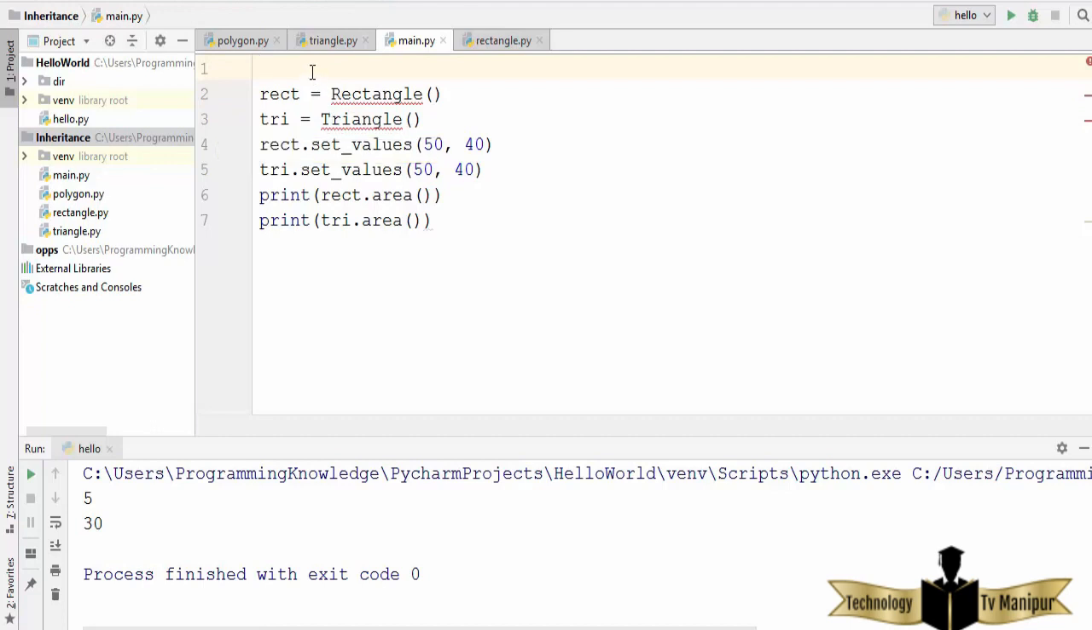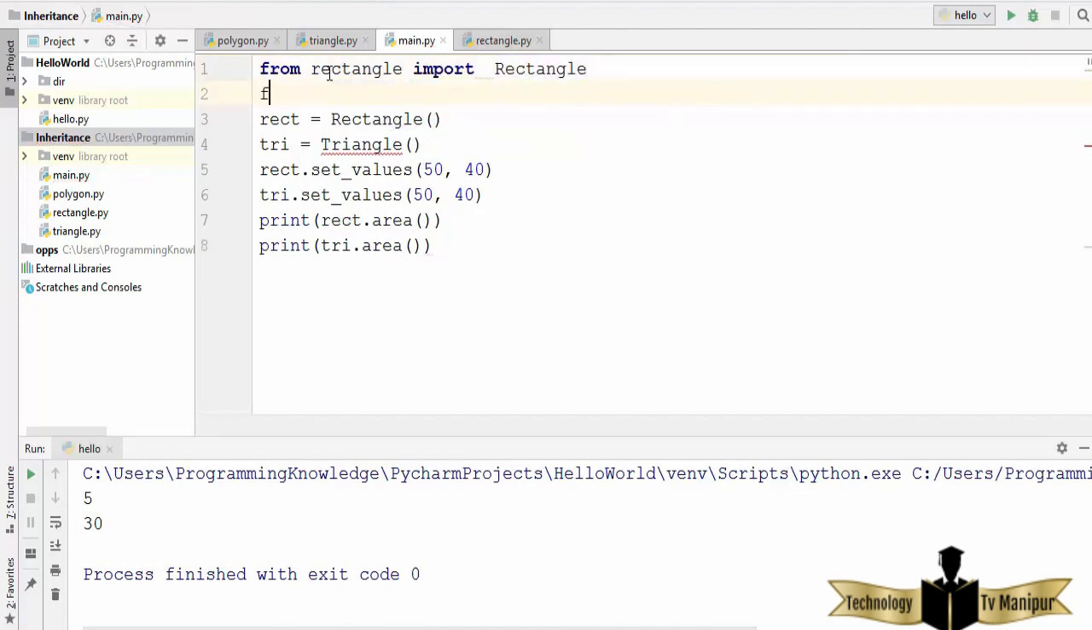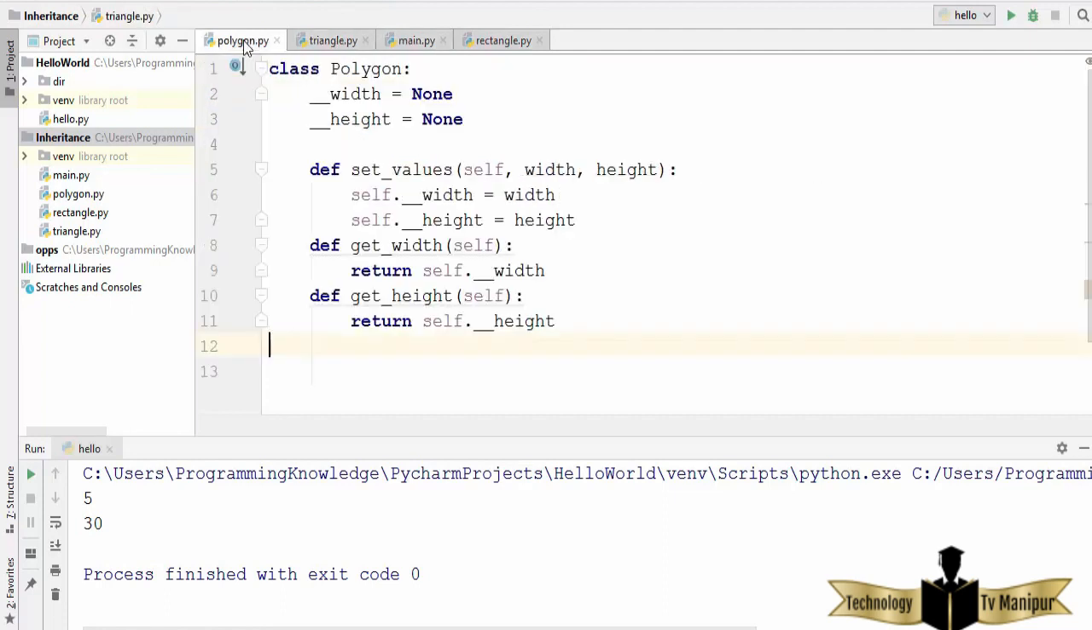Let's go to the main.py file. Here you will see a red squiggly line under the rectangle and triangle classes, because we haven't imported triangle.py and rectangle.py into our main.py file. So the procedure is the same: from your file name, which is first the rectangle, import the name of that class, which is rectangle. We will do the same for the triangle class: from the triangle file, triangle.py, import the name of the triangle class. And you will see that as soon as you do this, the error is gone. So now there is no red squiggly line in any of the code.